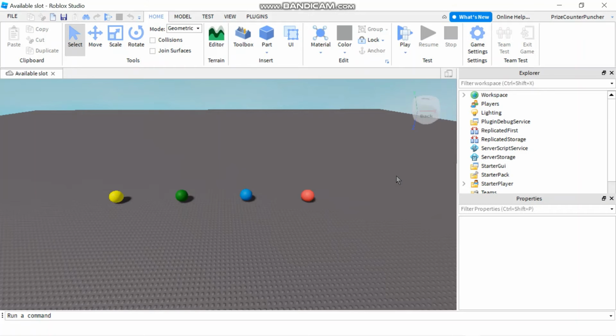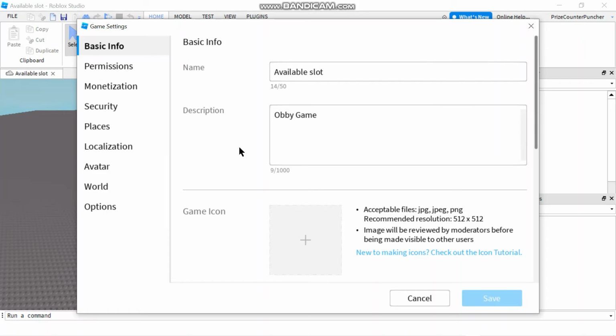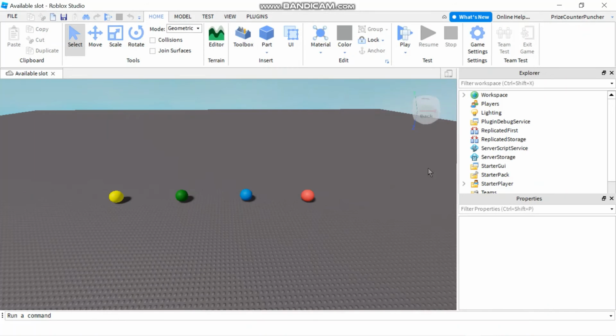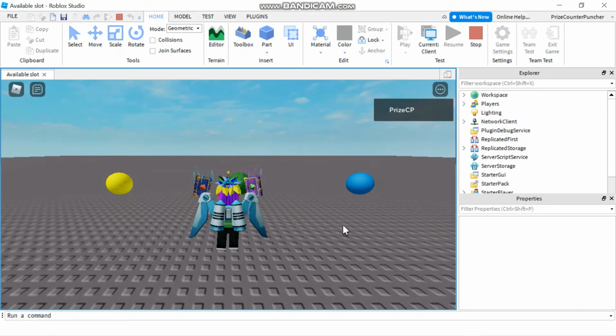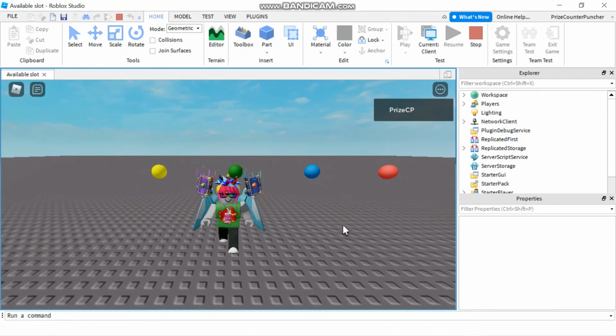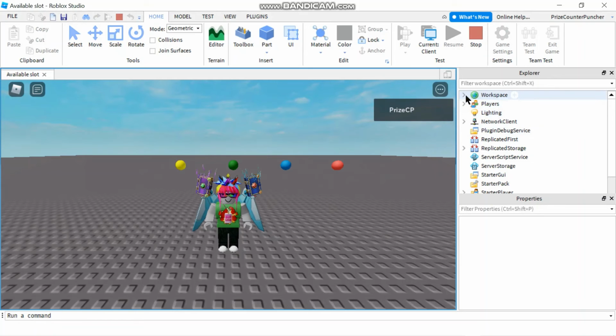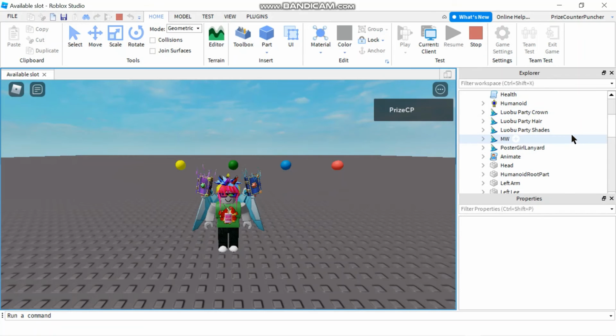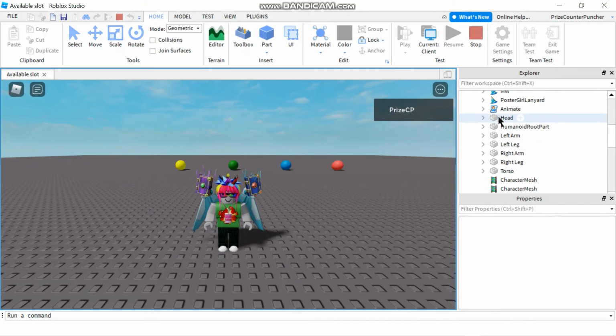And now we're back inside Studio. Let's take a look at the R6 and the R15 again. We're gonna go to Game Setting, Avatar. First, let's select the R6, Save, and I'm gonna press Play. We're gonna go to the workspace. So first, this is how the R6 looks like. I'm gonna look at my character. As you can see, my character only has 6 parts. It has the head, left arm, left leg, right arm, right leg, and a torso.